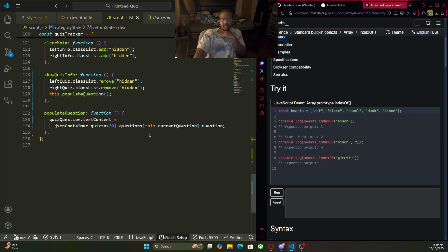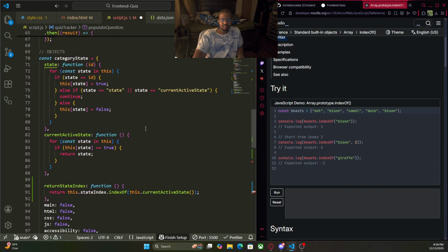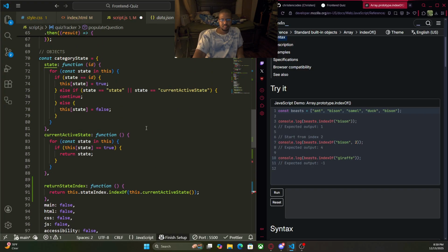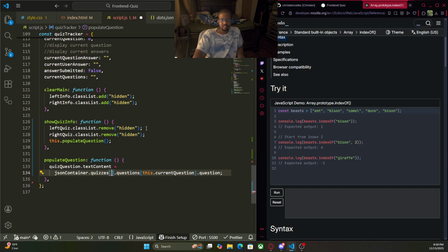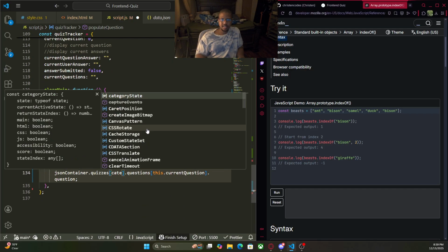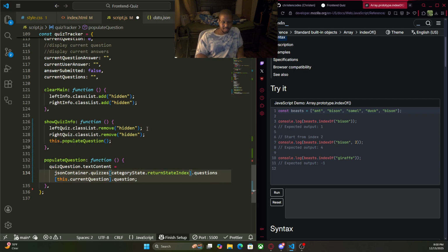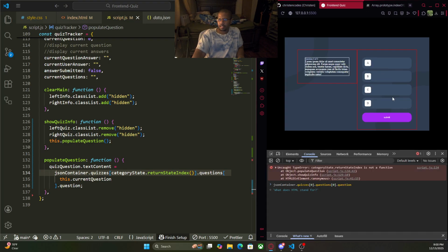Okay, so if I come down here, then I can replace this with category state dot return active state. Let's hope that works. Oops. Return state index is not a function.